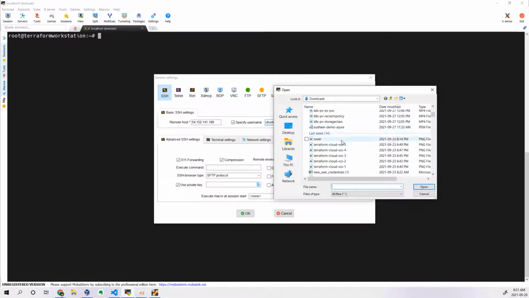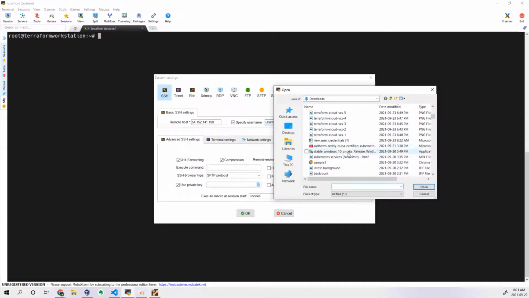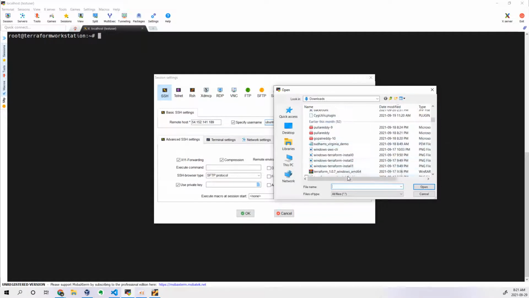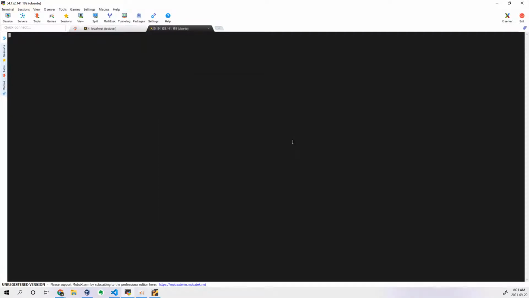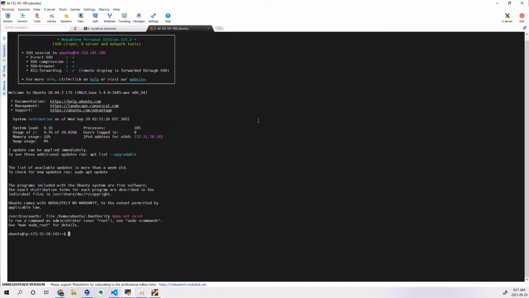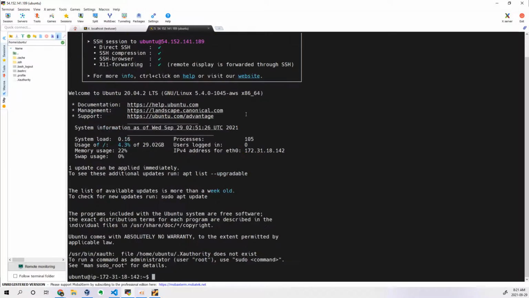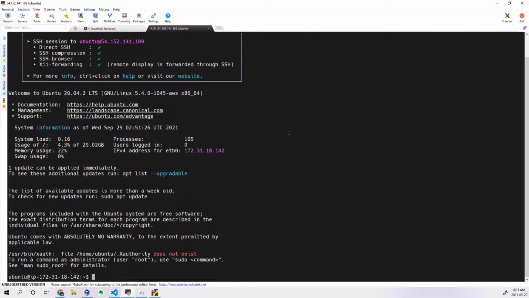Yeah, here, not Azure. It is my demo actually. Let me see, yeah, here it is. Select this and open. Now click on OK. You can see now it is getting loaded. Yes, successful. You logged into your instance right now, AWS instance.